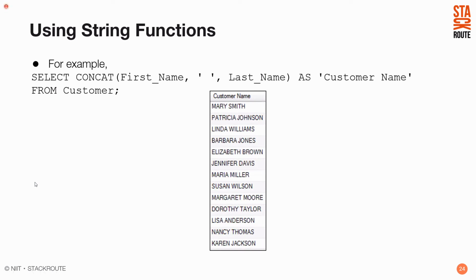If you want to give a proper heading name for any columns, you can give it as alias.